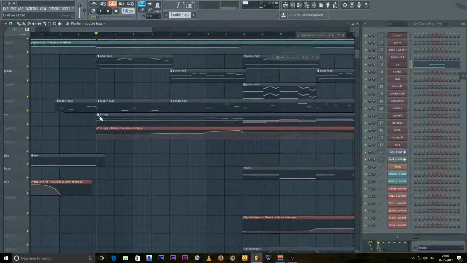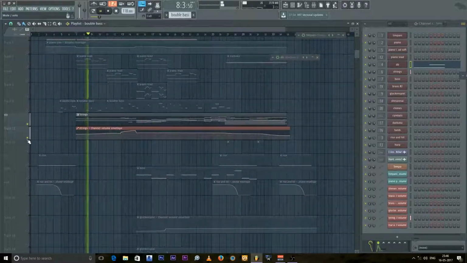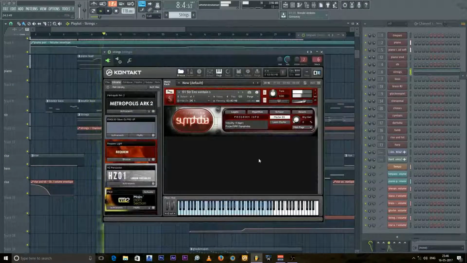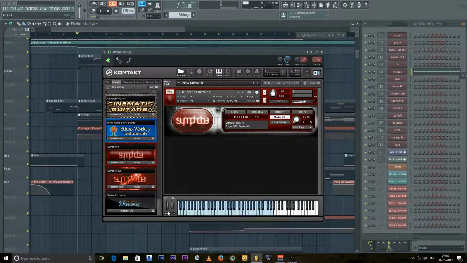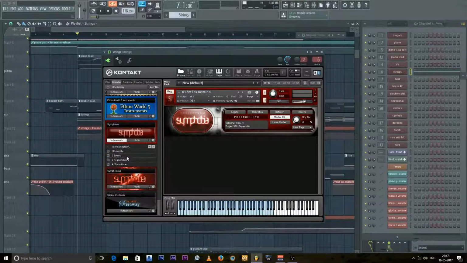So now comes the strings. For the strings, I've used Project SAM Symphobia, string ensemble sustain. It's again a very good string library for Kontakt, guys. It has very nice string sounds. You can see there are many patches inside. I'll do a separate review of this later, guys.